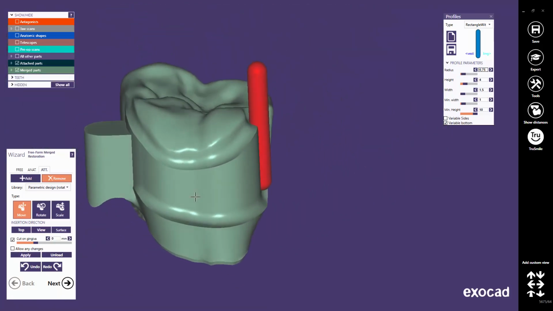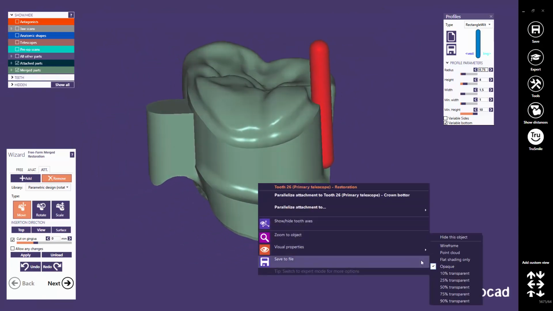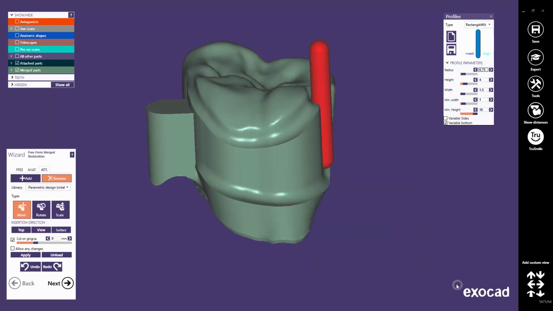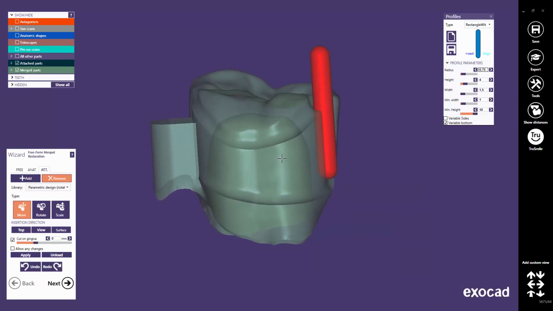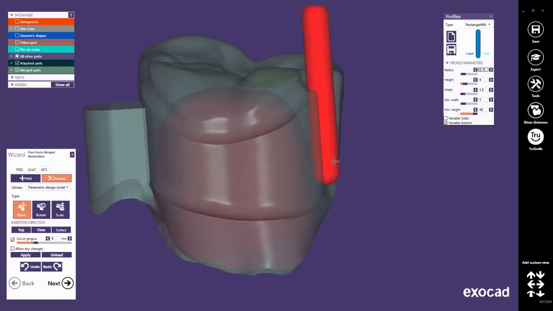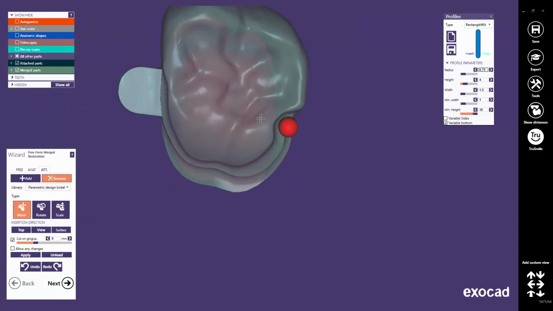To avoid intersections between attachment and minimum thickness, you might set a transparency for the mesh and uncover the minimum thickness. Now you can improve the placement of the part to be removed.